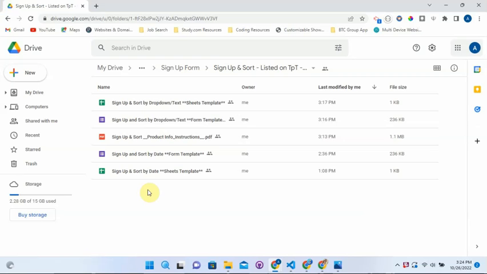buying this product. You should get a Google Drive folder with all of this in it, and I would recommend just leaving these as templates and making copies as needed. That way you can use them over and over, and you'll just hook them up the same way every single time.